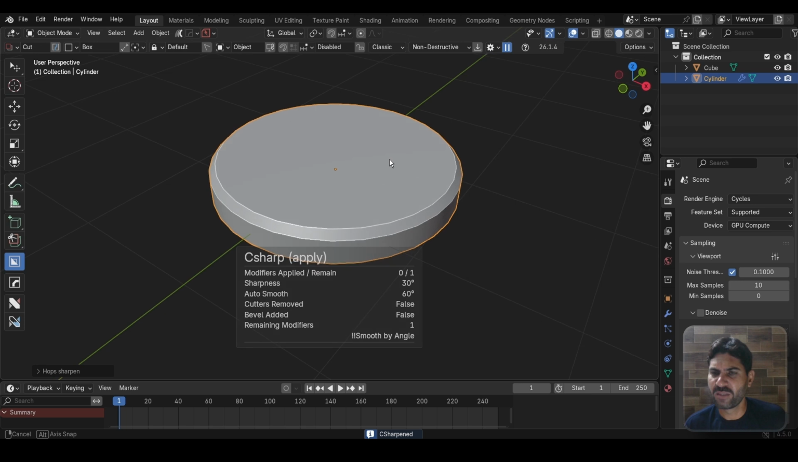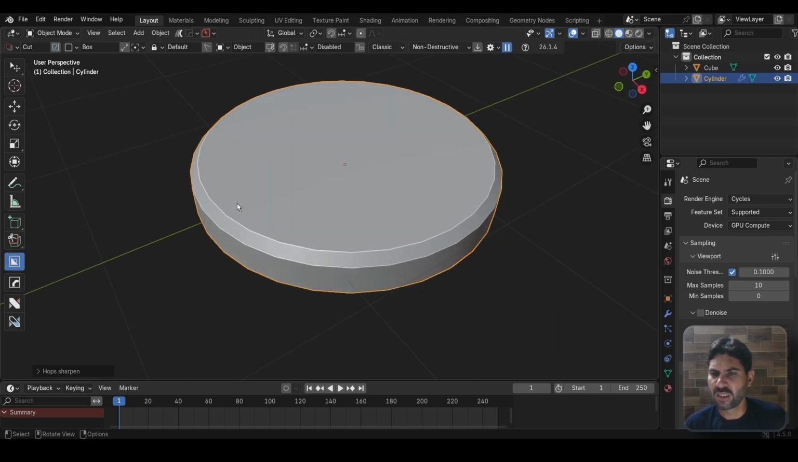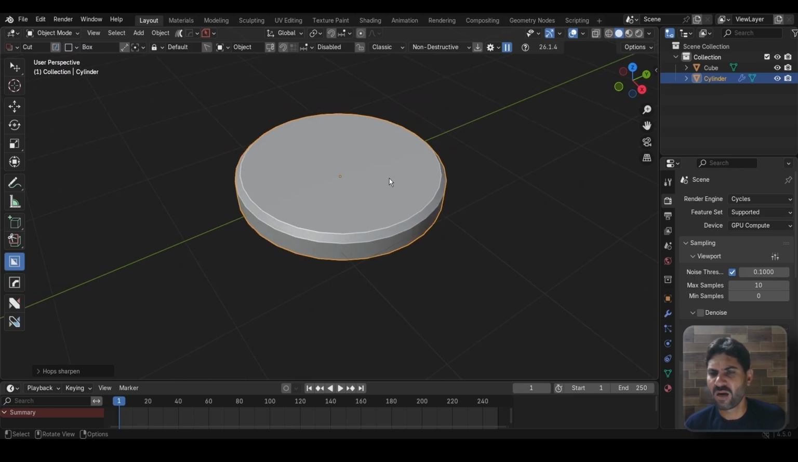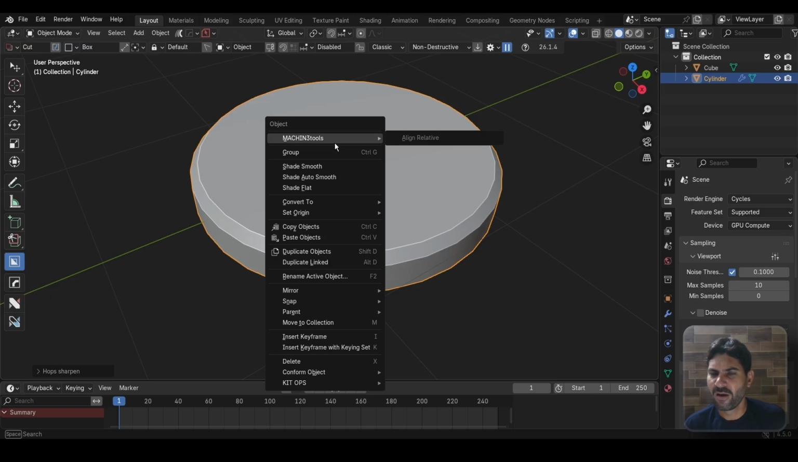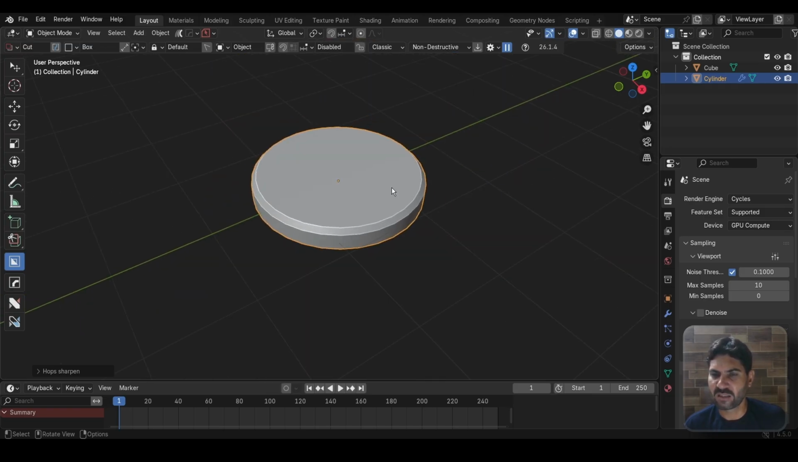Back in object mode, and by pressing Q I sort this object using Hard Ops. I am using Hard Ops and Box Cutter to do modeling, which is very fast. You can also do this by right click and Shade Auto Smooth to get the same effect.